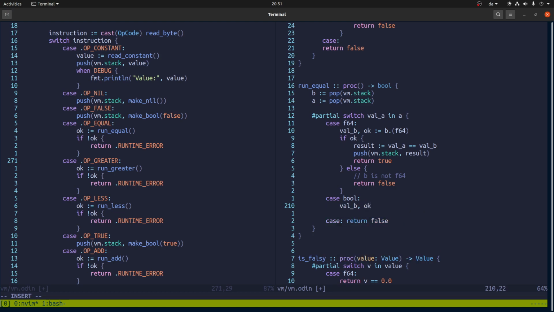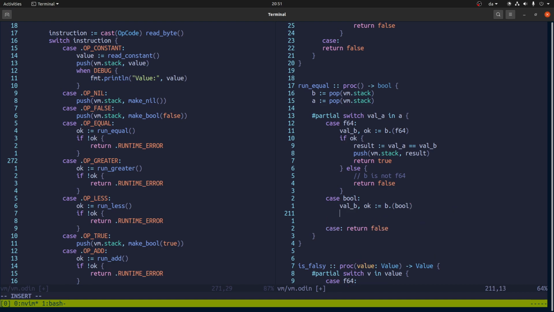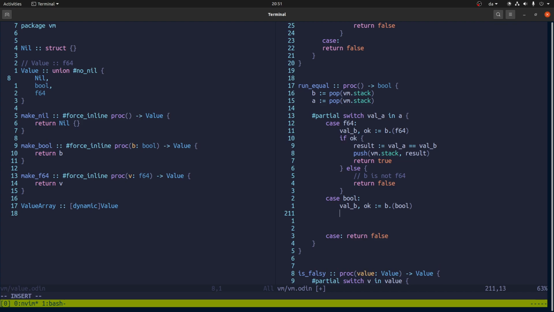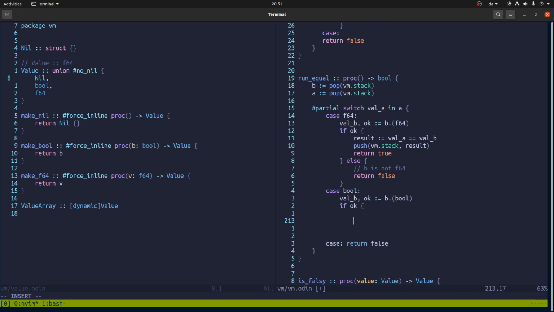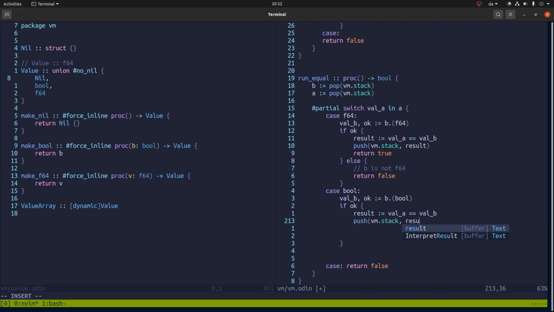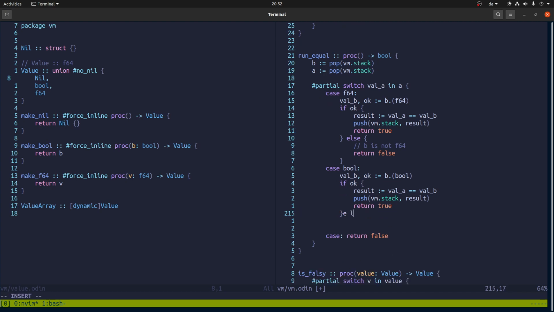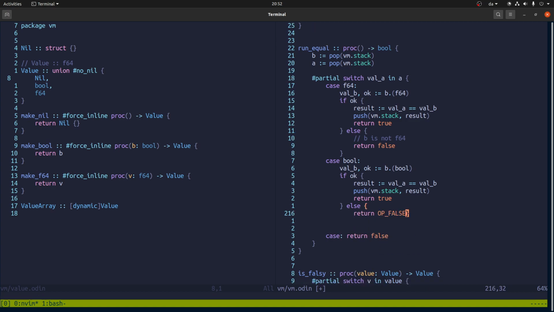Let's get the value of B as a Boolean. That is how we do it, right? So let me check. It is just called Boolean. Then, if that's also Boolean, then we can compare it. Sorry, let's call that one A. And then we push that stuff onto here, and we return true to say that it succeeded. Otherwise, it failed. Come on.